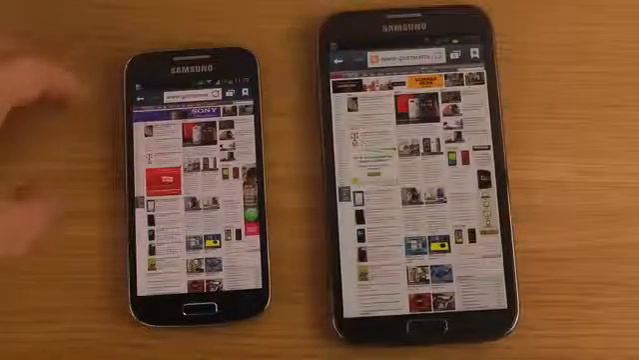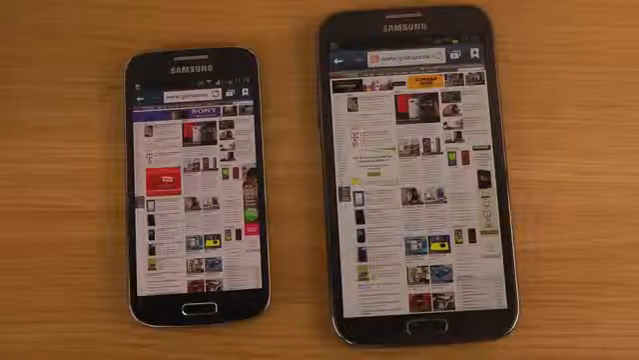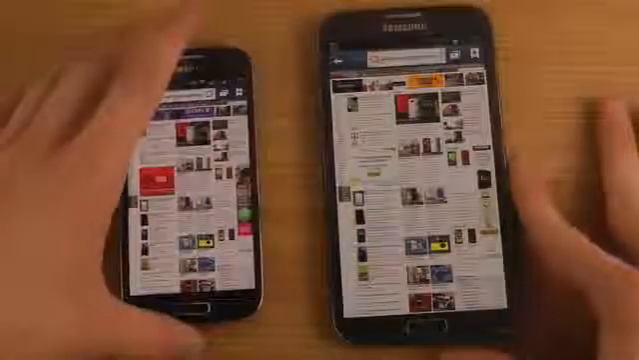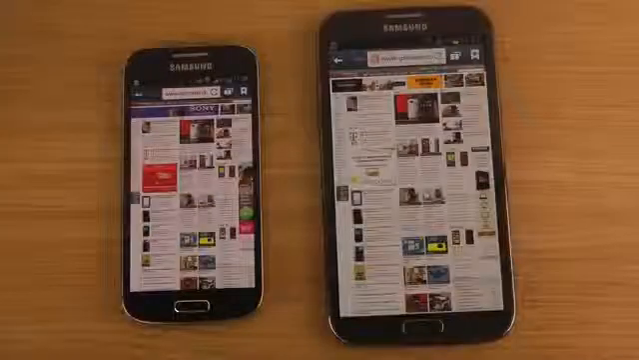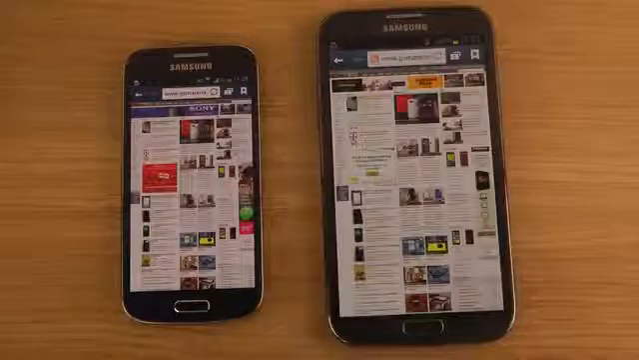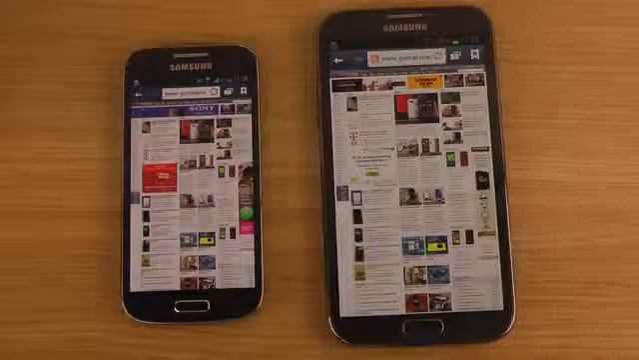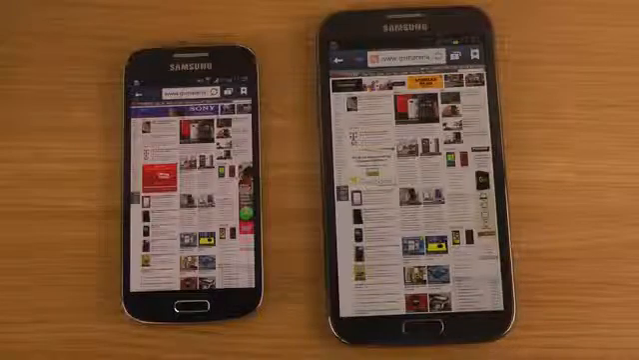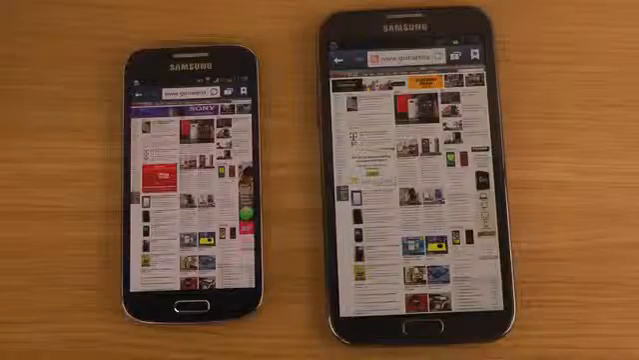So if we continue on here, the S4 Mini doesn't come with all those features that you do get in the full-size Galaxy S4, like scrolling with your hand, making air views. It also doesn't come with features like scrolling with your eyes, and a bunch of other cool browser features that you do get in the full-size S4.